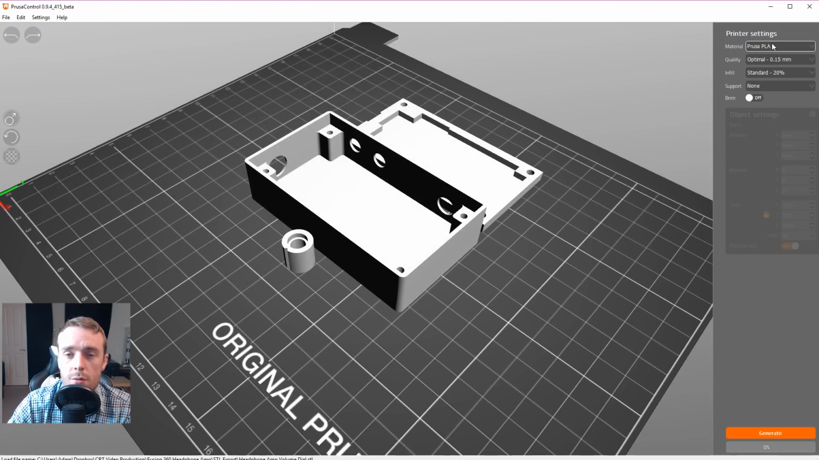Now for your print settings, it's important obviously to make sure you select the right material for the temperature, etc. Your layer height, we're going to leave at 0.15. In fact, let's raise it to 0.3 because quick is fine for me. Standard infill, 20% will be more than enough for this.